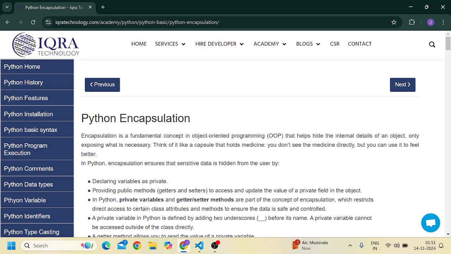Let's learn about encapsulation in Python. So encapsulation is a concept of object-oriented programming, which means hiding the internal detail of an object by wrapping the attributes and functions inside a class. So encapsulation hides the sensitive data from direct access of the user. Let me explain this to you with an example.